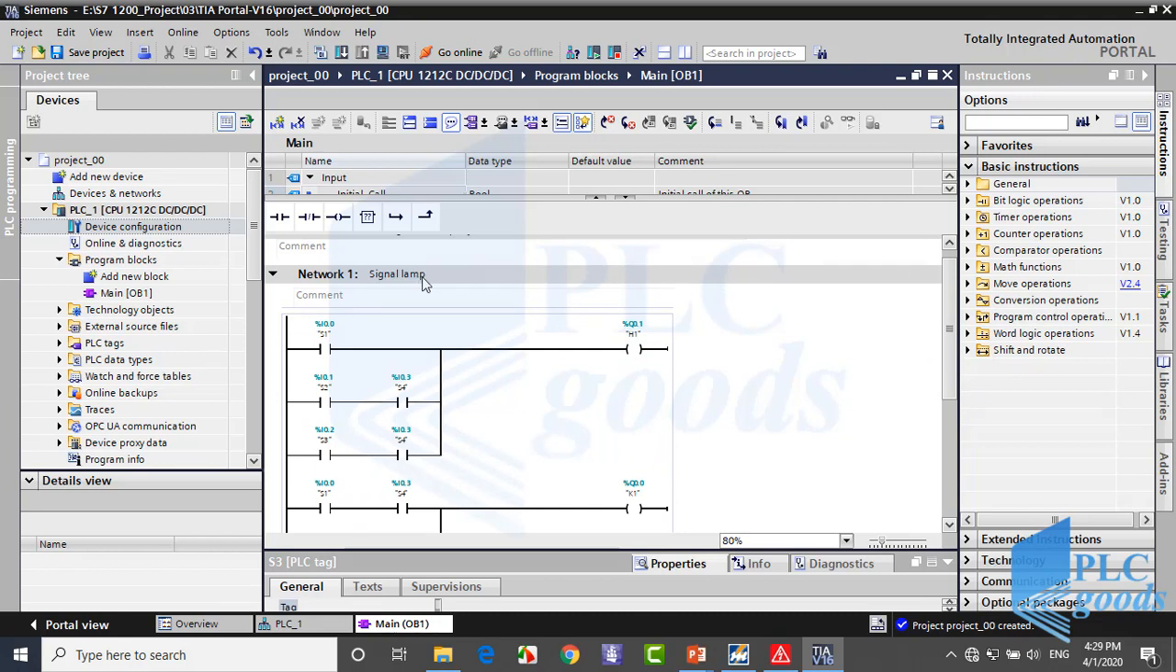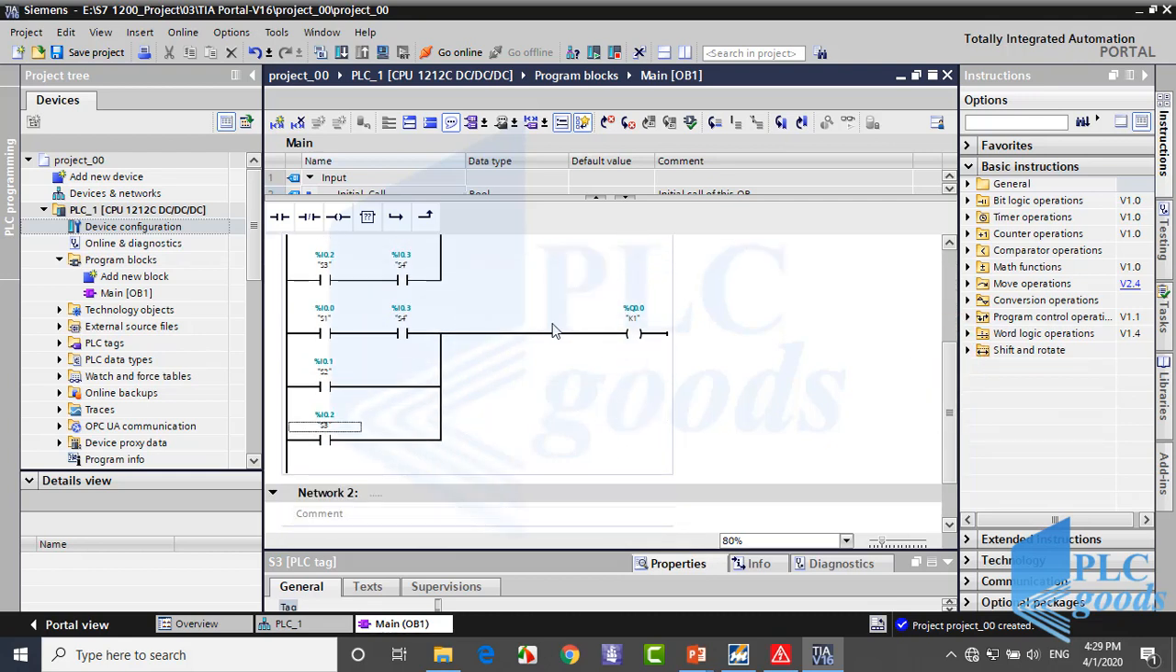Suppose you want to have a blinker lamp when a 3-phase motor is turned on. In this case both of these outputs can be in the same network. But in our project the lamp and the 3-phase motor are independent. So to have a better program, I move the 2nd rung to the next network.